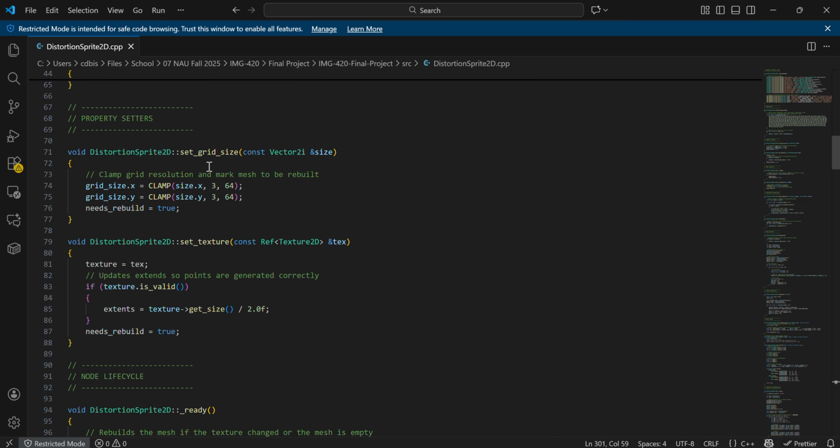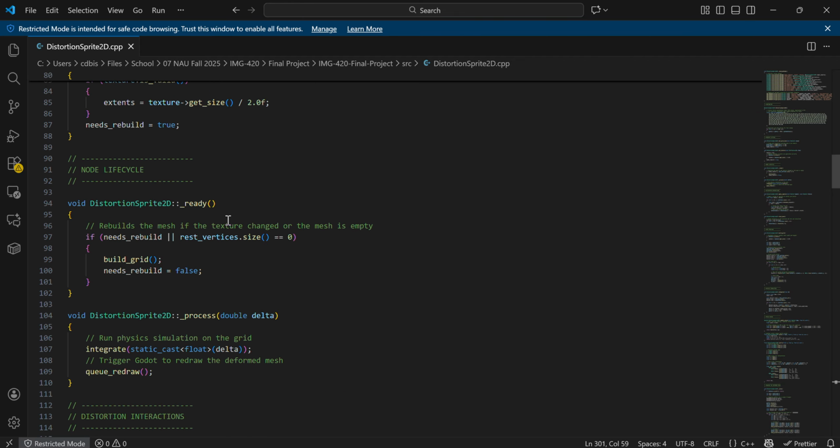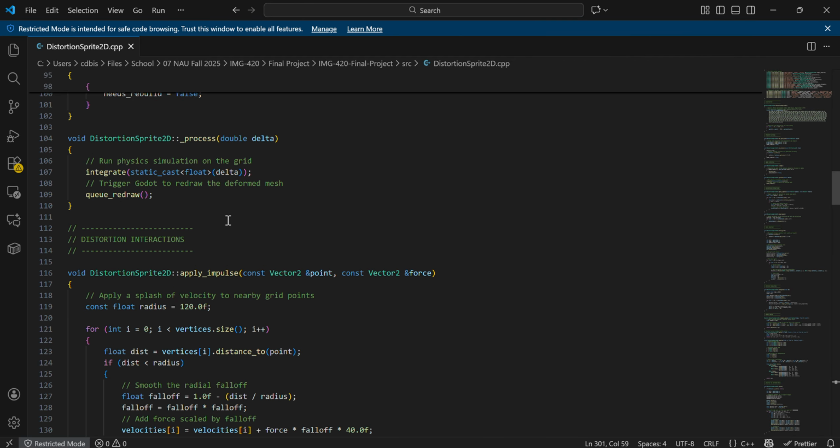Then we have some property setters to set the grid size. So however many divisions you want the grid split into, obviously, more divisions is more vertices, so that's more intense, but the animation looks smoother. And then set texture to apply your custom texture.